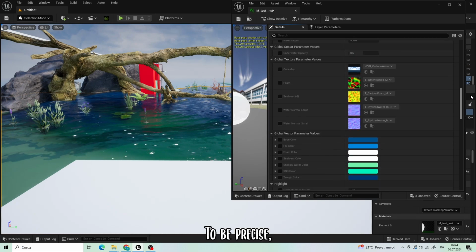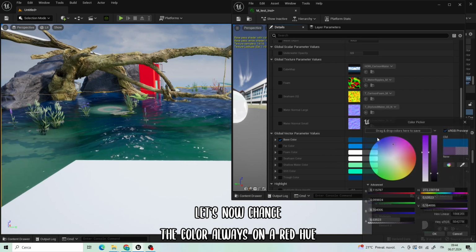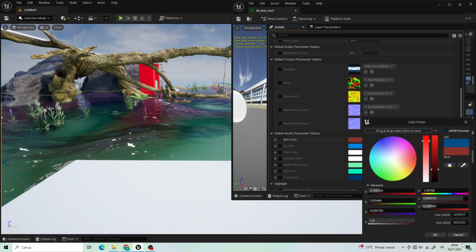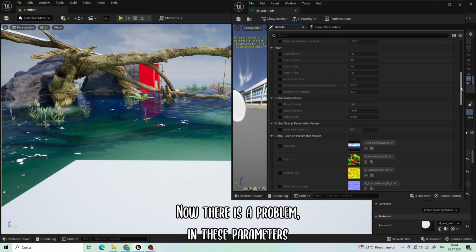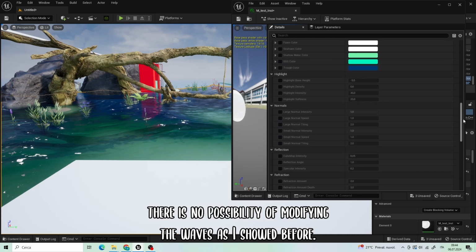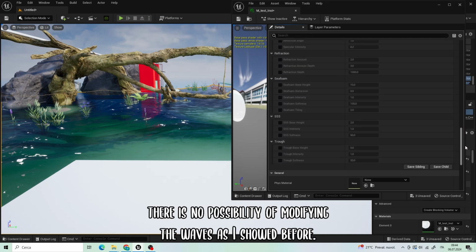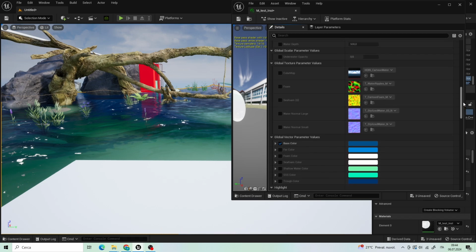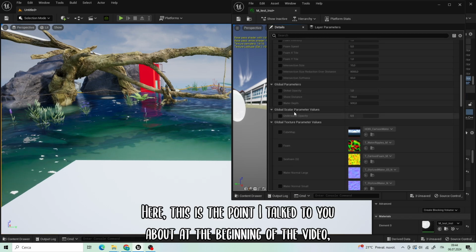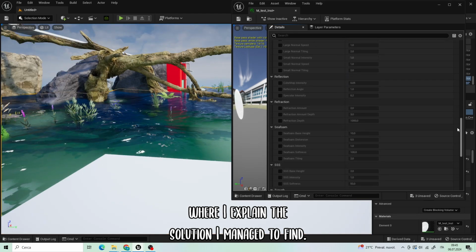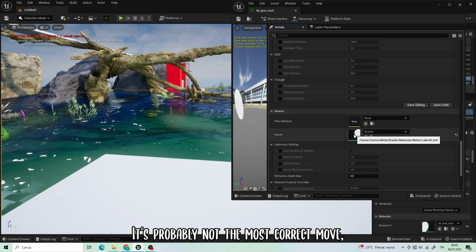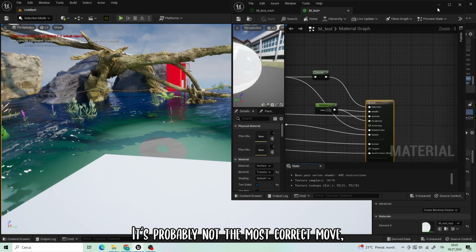To be precise, let's now change the color, always on a red hue. Now there is a problem. In these parameters there is no possibility of modifying the waves as I showed before. Here, this is the point I talked to you about at the beginning of the video, where I explained the solution I managed to find. This is probably not the most correct move.